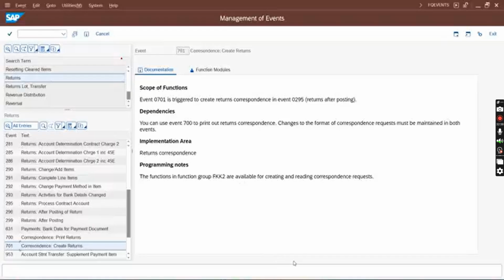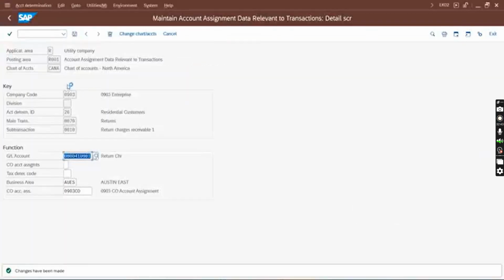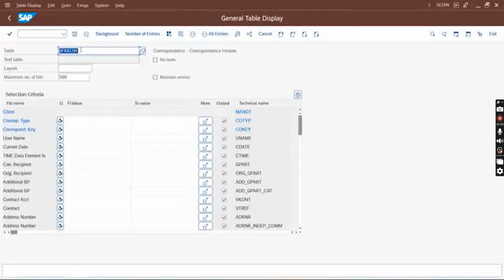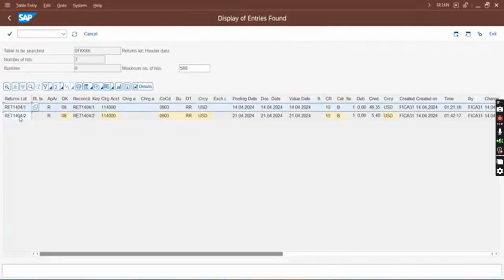And again, once it is returned, like the payment lot, it will hit two separate tables. In /n AC16N, the first table is DFKKRK, return lot header data. We had DFKKZK as the payment lot header data; this is return lot header data. So my return lot is RET1404 star. Execute. The two return lot headers will be shown here.